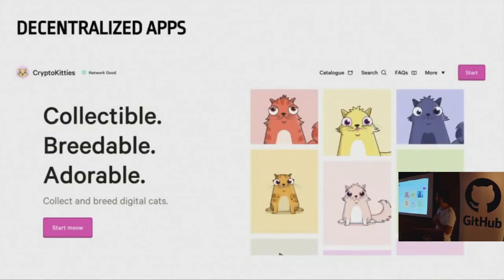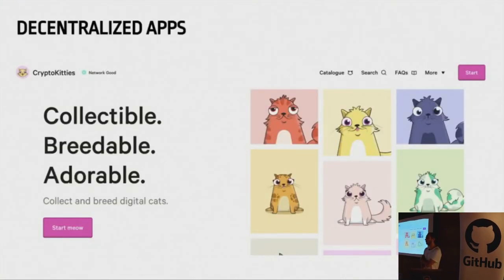So quick show of hands, who has heard of CryptoKitties? Or maybe even owns a kitty. I do own two. I regret it. So this is one of, I would say, the first major decentralized app that saw some major traction. What you could do there is you buy cats, you sell cats, you breed cats on the Ethereum blockchain.